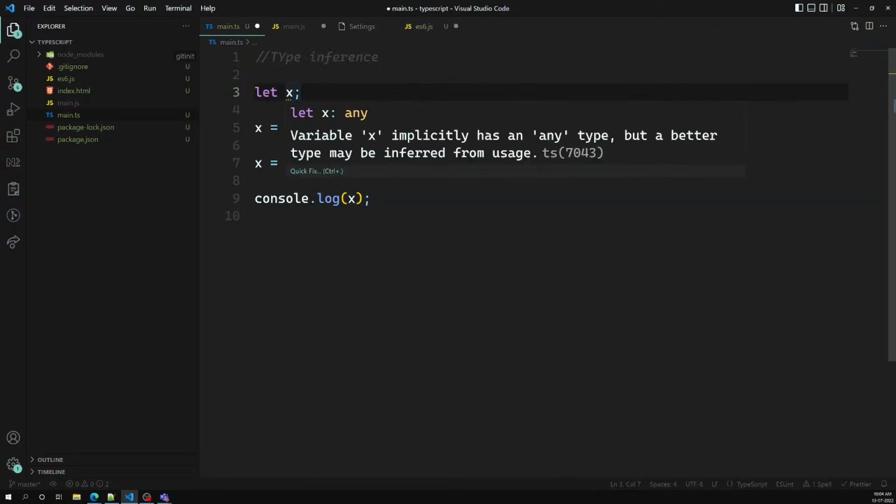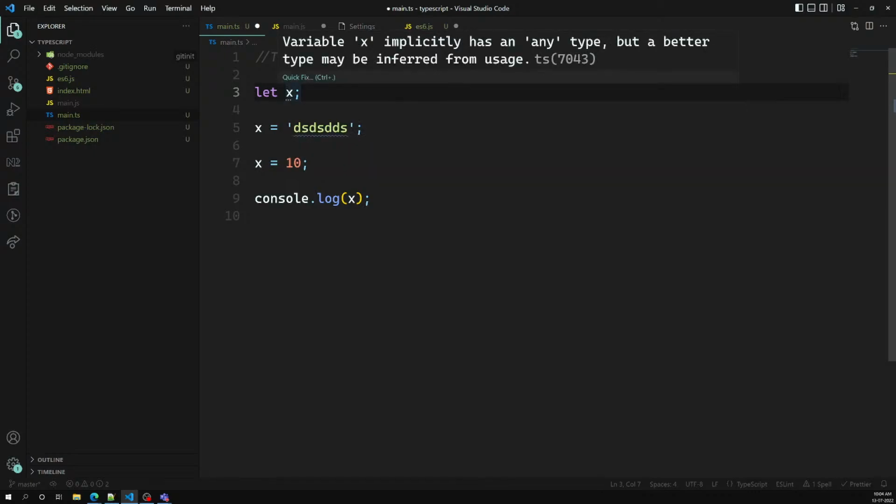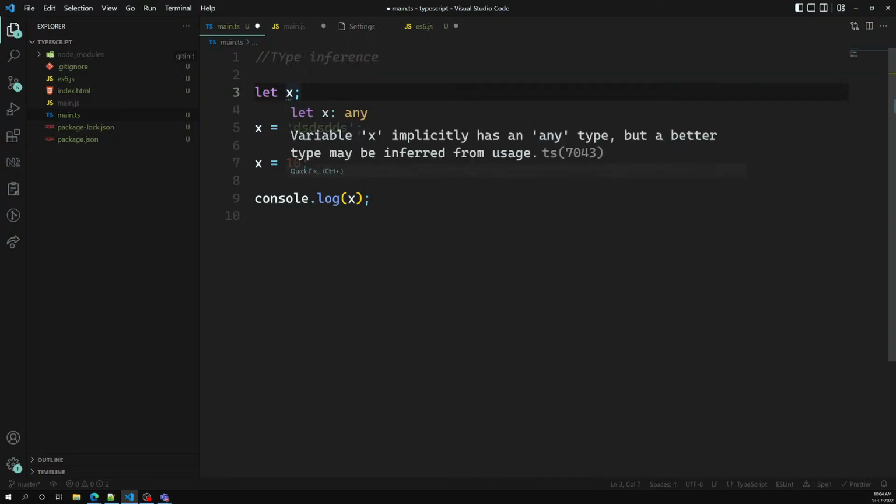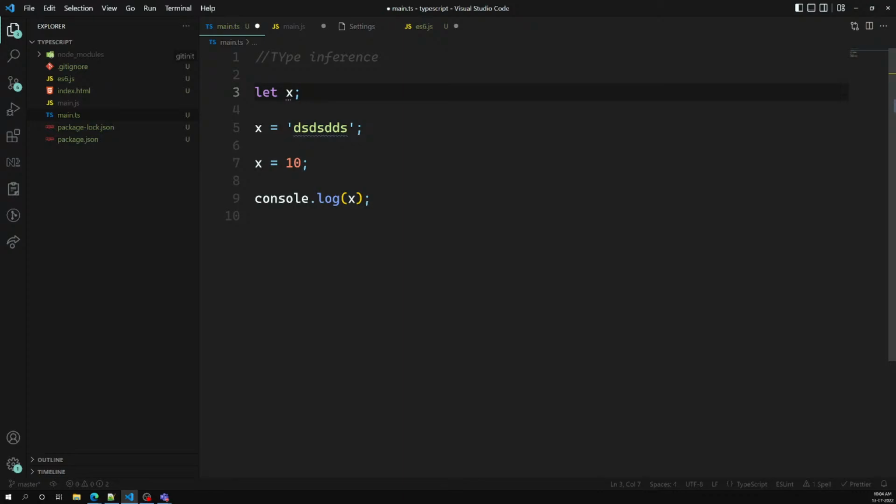Now here it cannot assume or decide the data type of that one. Why? Because there is no value assigned to this one. Because of this reason, TypeScript will assign the data type as any. Any means anything. You can store any value: x is equal to 10, or you can store arrays. Anything you want you can store, so no errors will come.